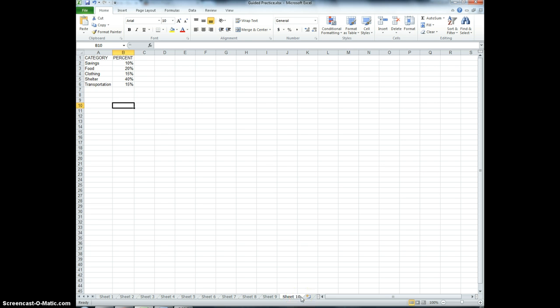And now what we're going to do is create a pie chart that shows what percentage of each of these categories is being used in this budget. For example, these are the budget categories: savings, food, clothing, shelter, and transportation. So we're going to show in a pie chart the different percentages, so where this person is spending their money.